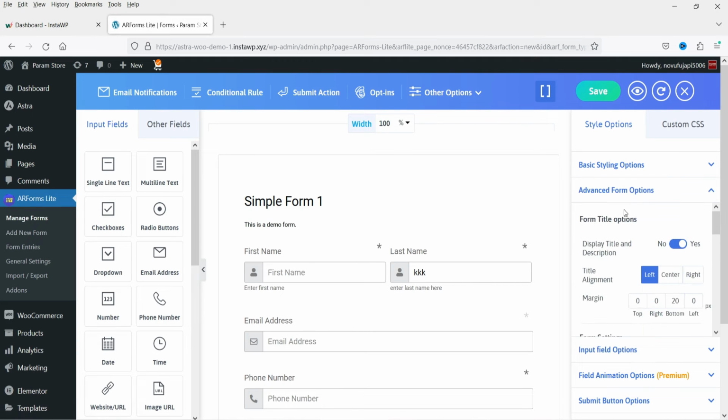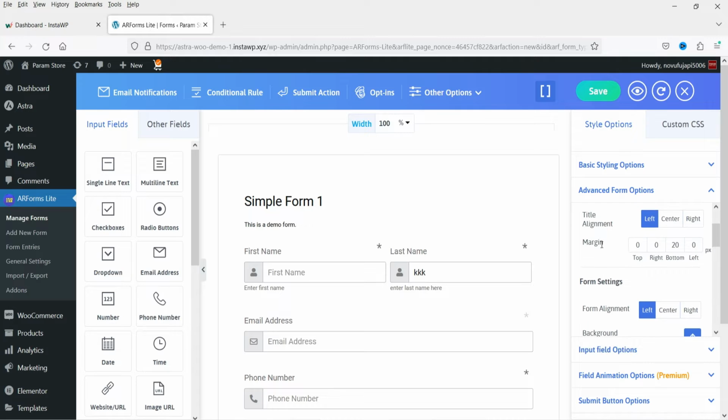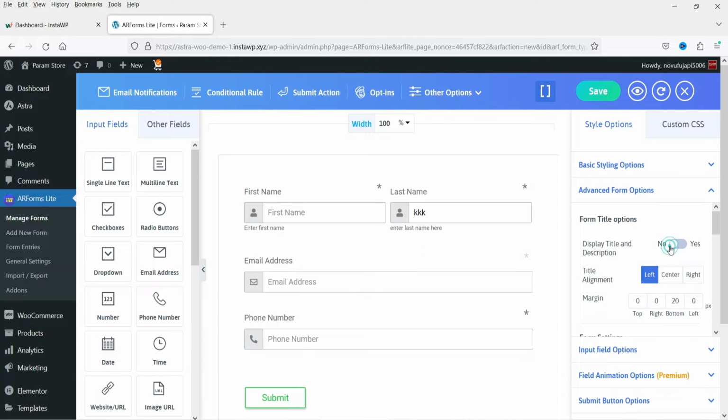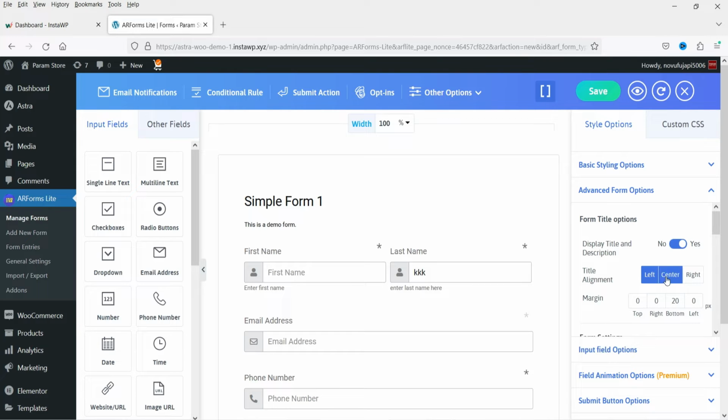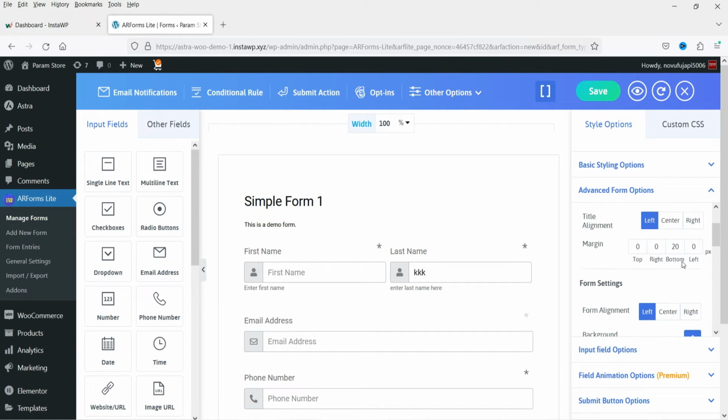Now let's go to advanced form options. As I have already shown you, this is going to disable the title and description. This is the title alignment, to the center or to the right. You will see the changes here. Now here you will see margin. This is the margin for the title. Let's change it to 50.